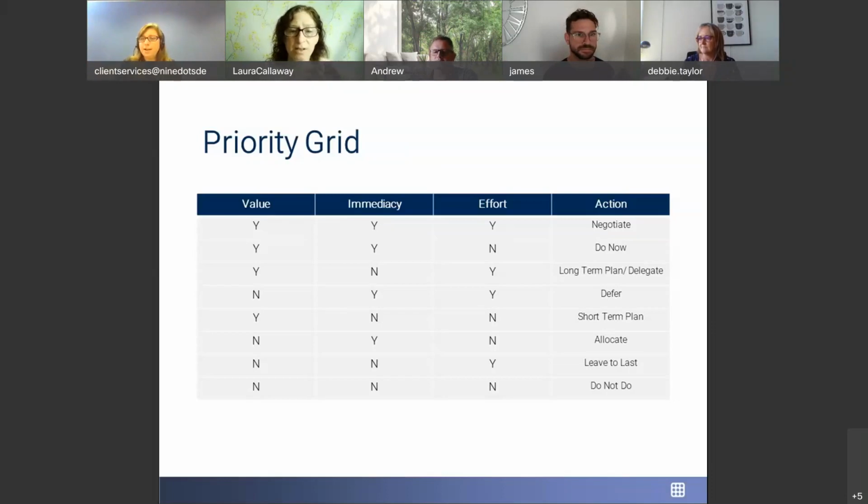Can I also ask, just at the bottom two, if something is of no value, and it's not immediate, but it takes lots of effort, should that not be right at the bottom, like do not do? You can leave it as do not do. It's just sometimes other people's pressures tell you to do it. So there might be something in the business, a part of a change program that takes a lot of effort. It may not be of value to you, but it's bigger than you in the organization. So that's why we haven't ruled it out. But if you can, rule them out.